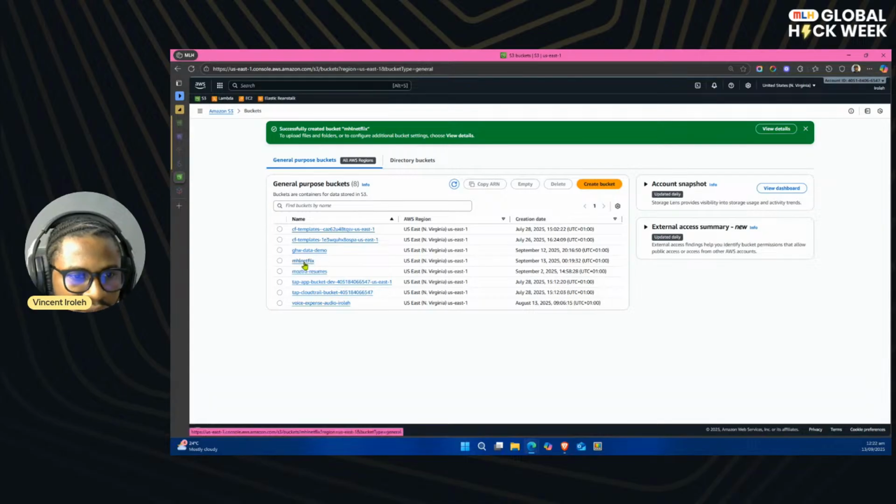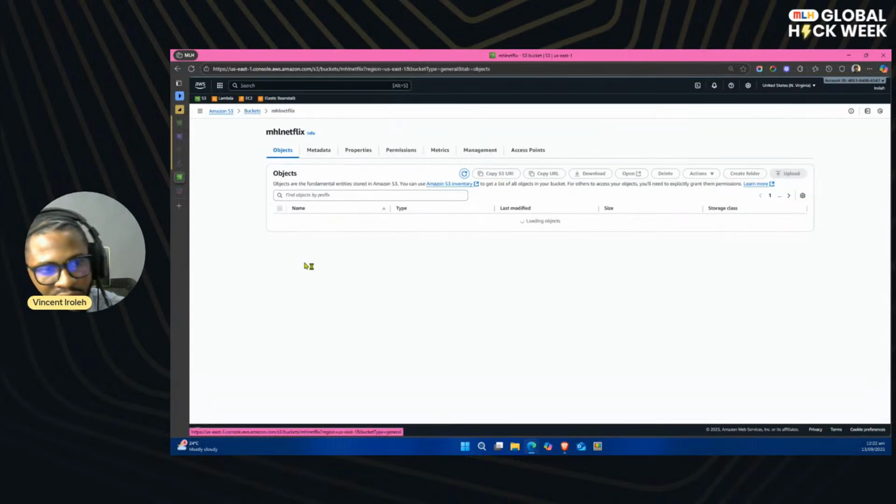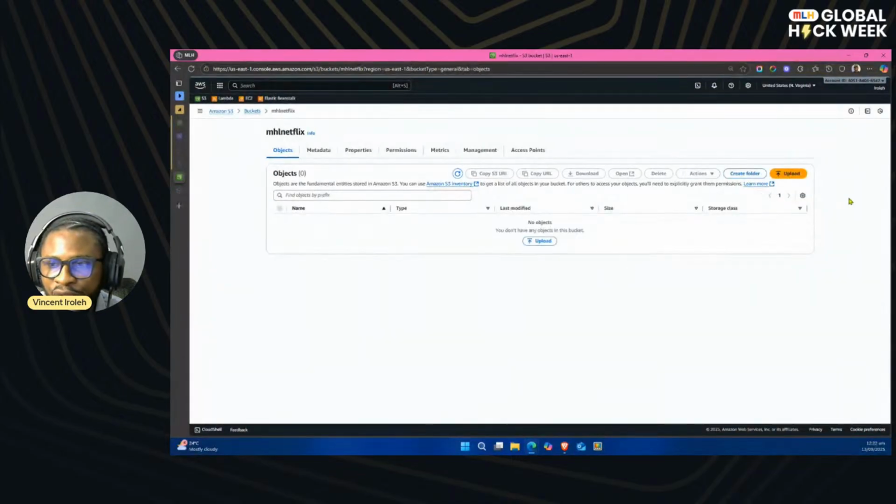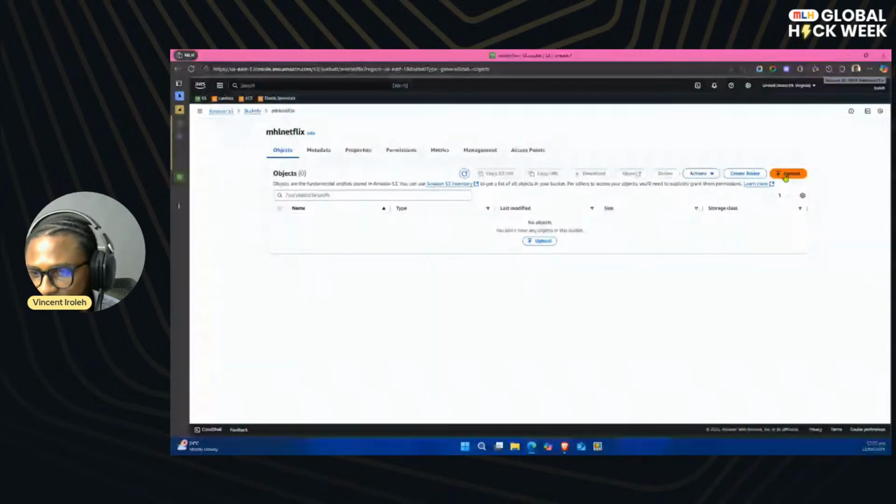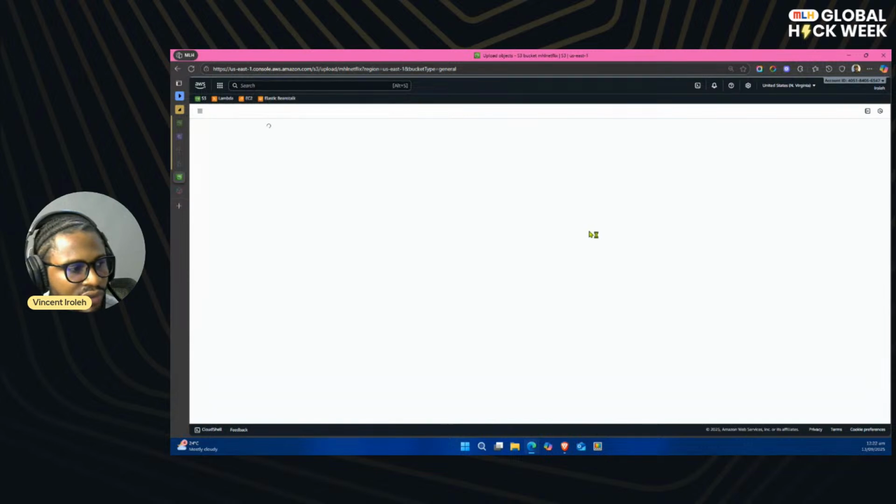Once you have created an S3 bucket, you can click on the S3 bucket and upload files. You can also create a folder, if you want to have parent folders to organize your files. But since we're just making use of one file, we don't really need to create a folder. So we can just go ahead and click on upload.